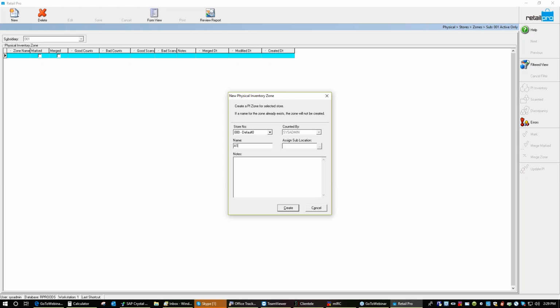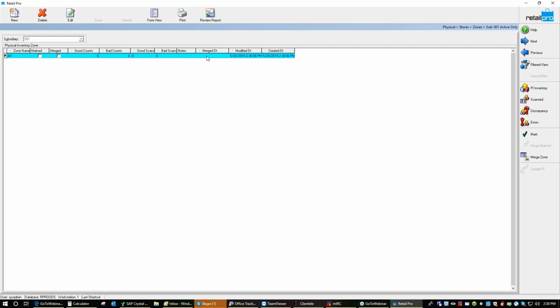So whatever little piece of paper they brought back to you, that's what you're going to enter into the zone name. Now, if you want to use the notes, you most certainly can. Okay, this could be who scanned the section. This could be what type of items were in that section. It could be anything that you might want it to be. And if you don't want to use it, you don't have to use it. Okay? For those of you that use sublocations, this is also where you would want to assign your sublocation. Okay? Once all of this has been filled in, you're going to click on the Create button, and it is going to create a zone for you.